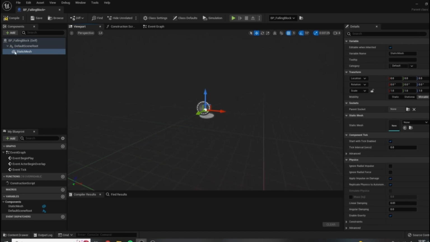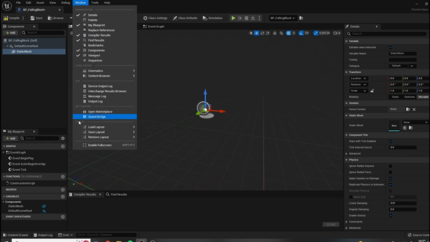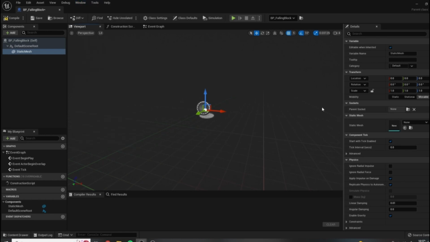The way we're going to do that is we're going to select our static mesh in the component window here, and then we're going to look at the details panel over here. Again, if you have closed any of these windows or cannot find them, come up into window and open it through here. There's the details panel, my blueprint, components, all of your windows are available to reopen here in the window tab.